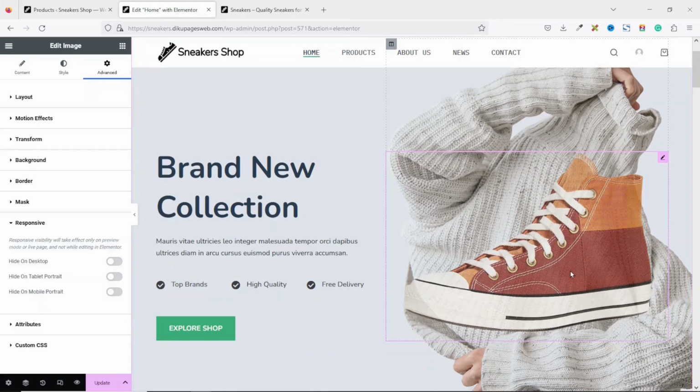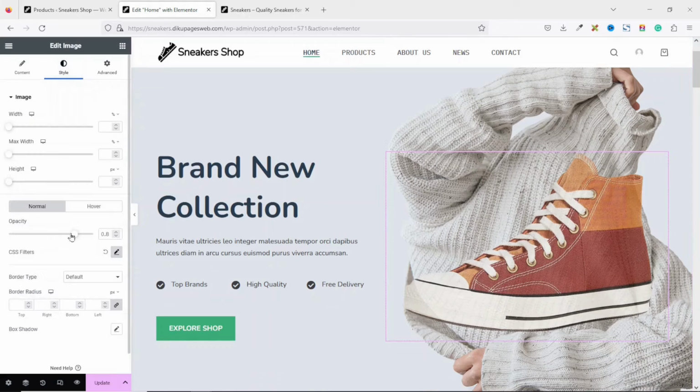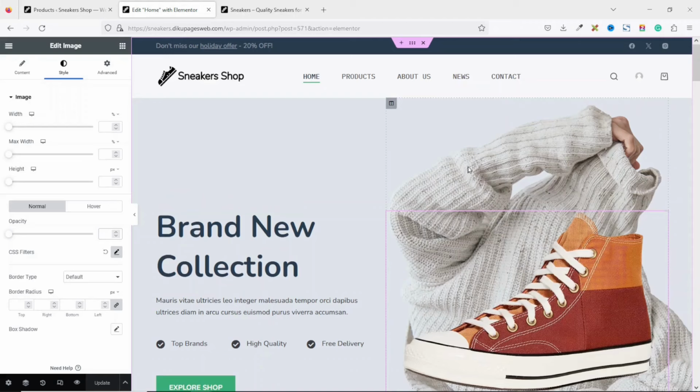Now you notice that the image is not bright. So I go over to style, and the opacity at the moment is set to 0.8. What I need to do is just go ahead and take off the figure here, and you see that the image is now bright. Now you see that we have another image at the background.